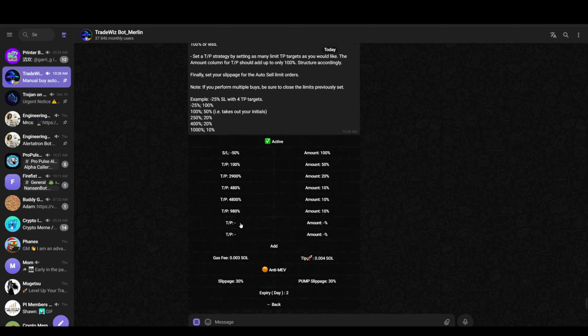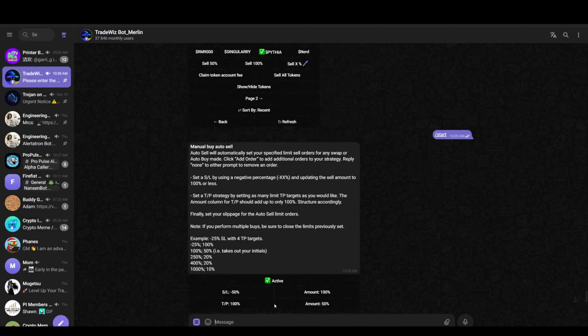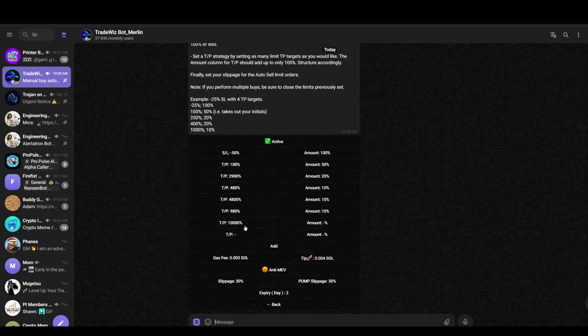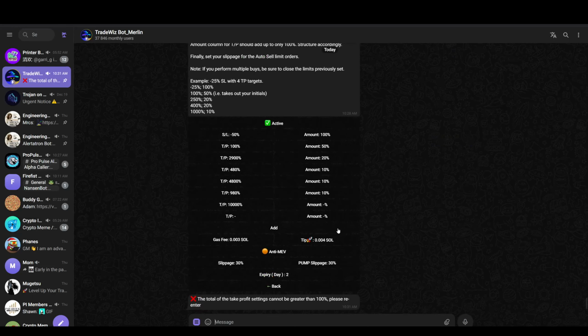So if you want to take profit, if I click that, it's going to say, please enter the fluctuation range. So if I want to set a different stop loss, maybe I'll do 70%, so I'll do -70. But if I want to set a target that I'm shooting for it to sell, it'll auto sell for you. Maybe I want to put like a huge, 100x option here. And so now that's 10,000%. How many of the tokens do I want to sell? Maybe 10%. And so I put that on there.